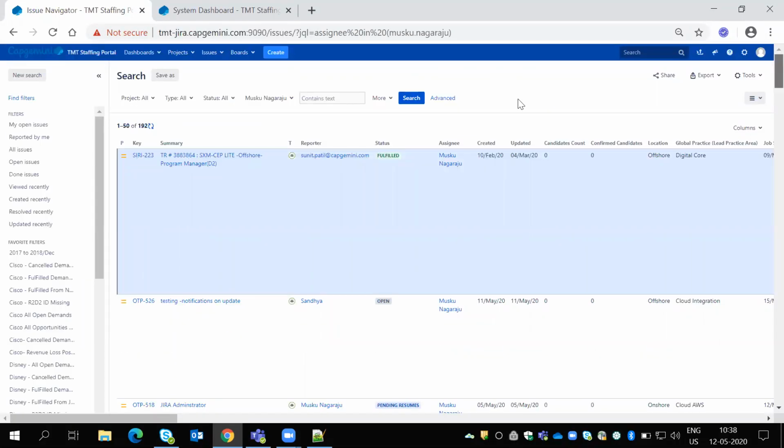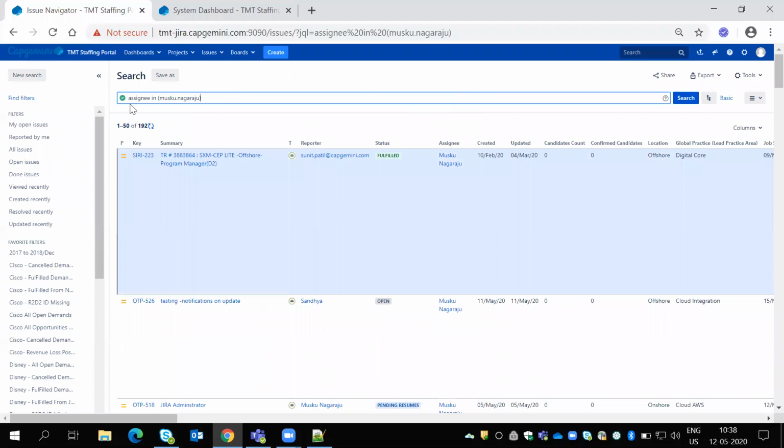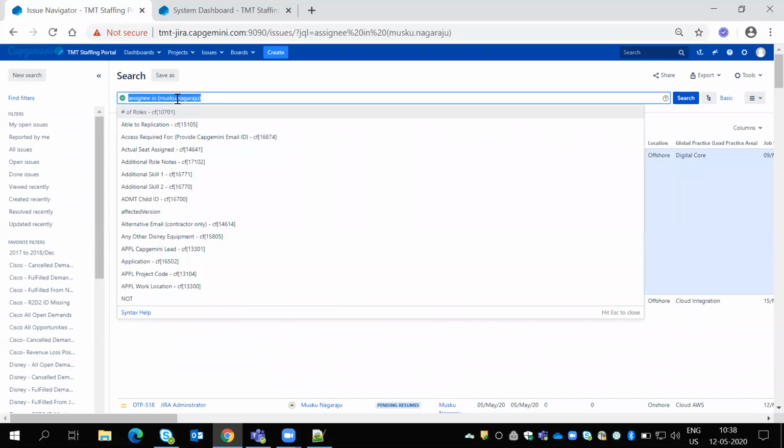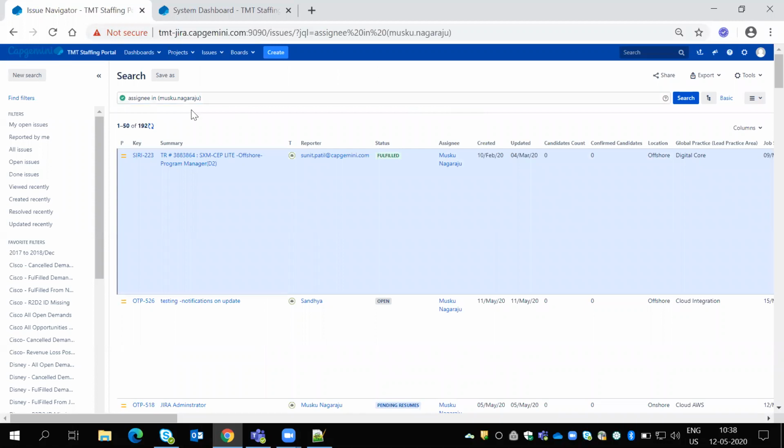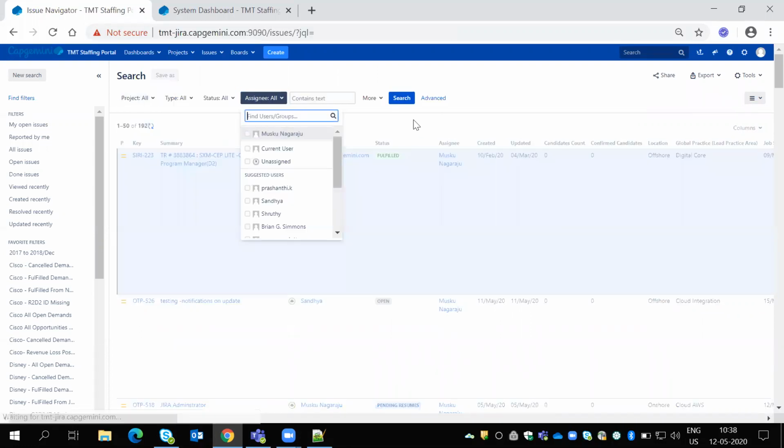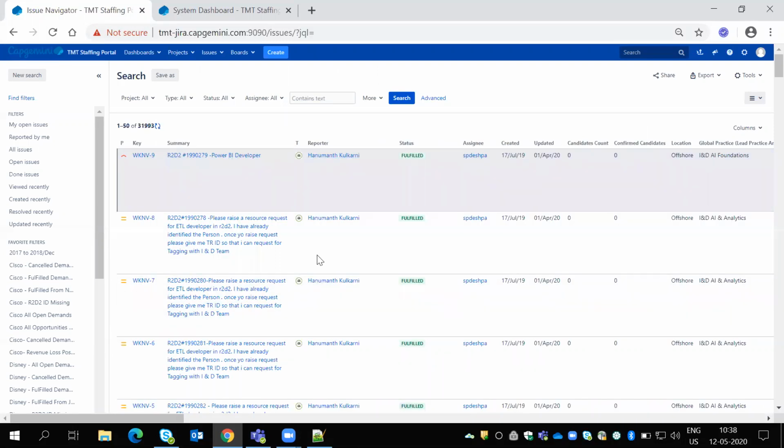So how it comes: if you click on assignee, in open bracket musku.nagraj. So this is the query to pick a user. Assignee in musku.nagraj. This is the ID, our username, not email ID or something. So when you write it, only this assigned person comes. Suppose when you write a reporter, reporter in Nagraju, and all reporter names, the tickets created by Nagraju will come.